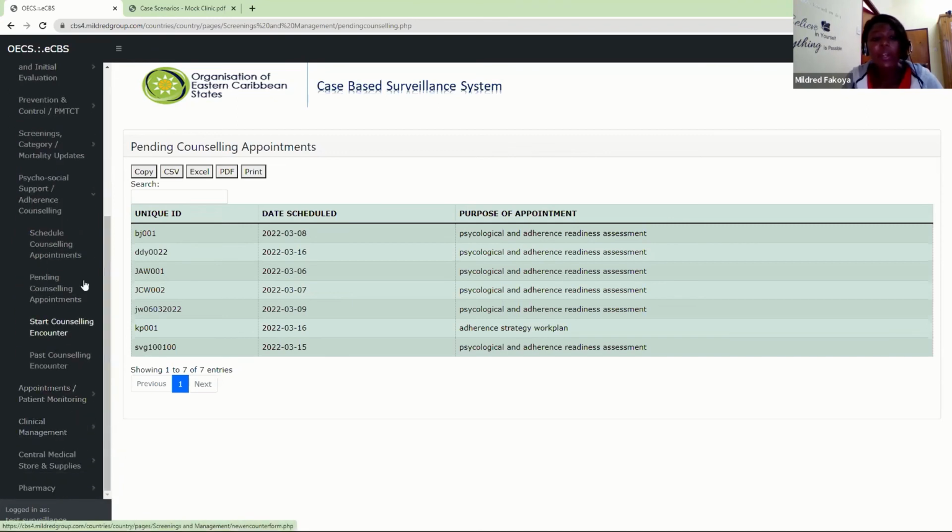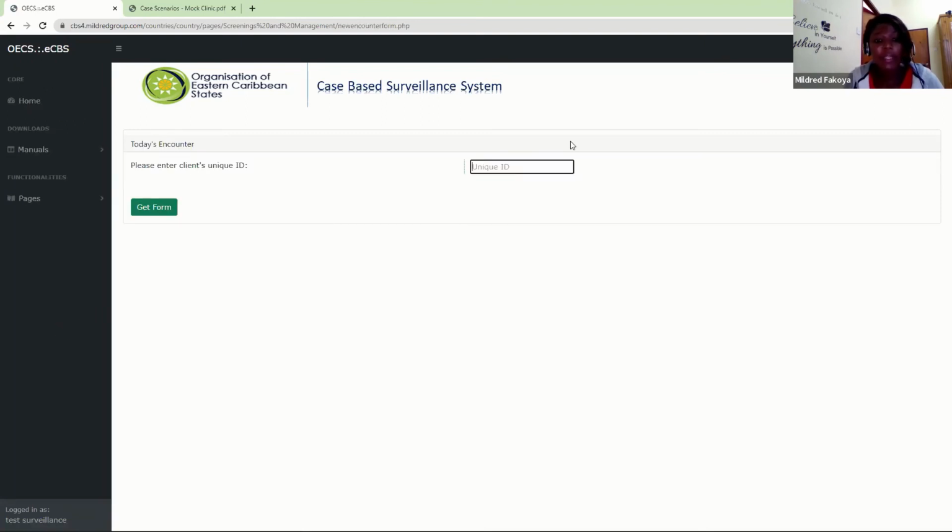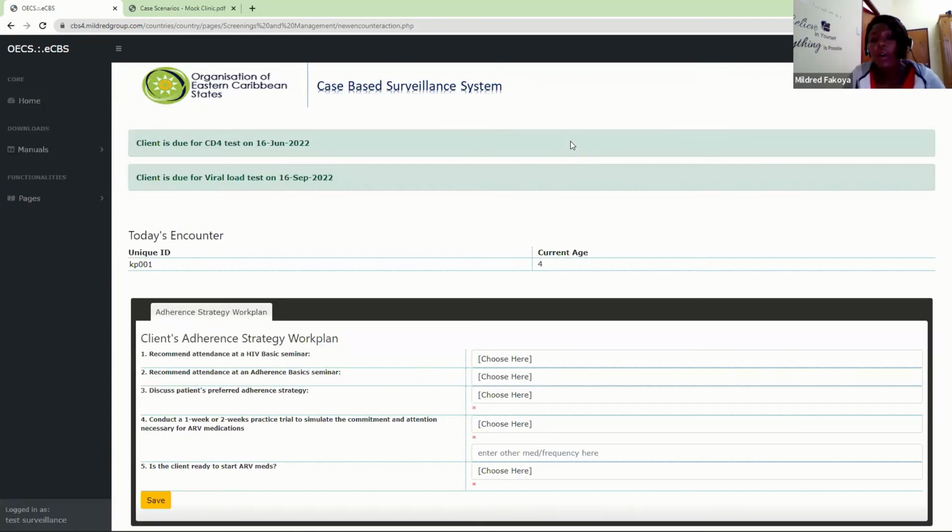Now, once you have the clients with an appointment, you can come to start counseling encounter, enter the unique ID. The system automatically generates forms based on the purpose of the appointment. And since this client is here for adherence strategy work plan, the form has just 5 questions. And what the form basically does is to do a simulation of a medication, maybe multivitamins or supplements, at the same dosing with the intended ARVs to see the client's commitment or attention that is necessary for the ARV medications, and to see how ready the client is.